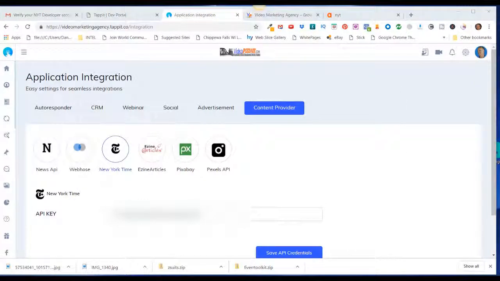So that's how you would create a New York Times API key that you could use for other applications to communicate back and forth.